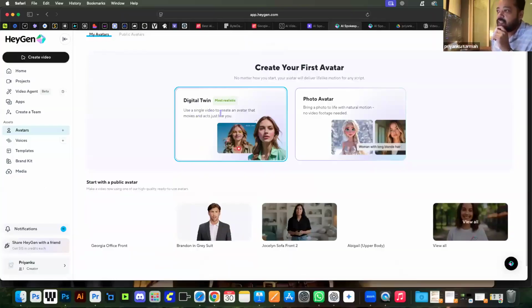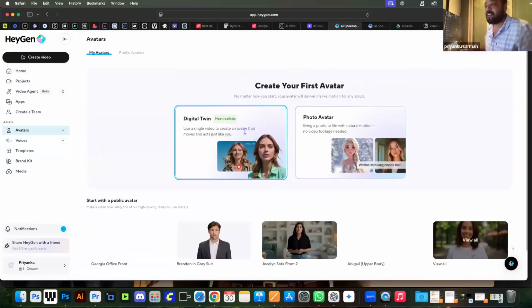It says use a single video to create an avatar that moves and acts just like you. And you know the best part, you just need 5 minutes of good video to create this, and this avatar will create content for you while you sleep. Literally. Of course, you have to edit and automate that workflow and all of that kind of stuff. But yeah, we will get into that.